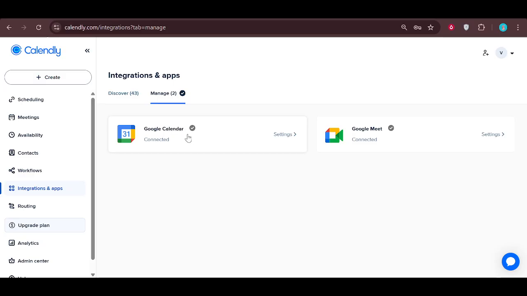Once you've found the Google Calendar section, you should see one or more Google accounts listed there. This is where you'll find the specific email address or calendar you want to remove. Take a second to confirm you're looking at the correct account, especially if you've connected more than one Google address to Calendly in the past. It's easy to remove the wrong one if you click too fast, so double check the email or label before you continue. When you're sure you've identified the right account, look for the option to disconnect it.